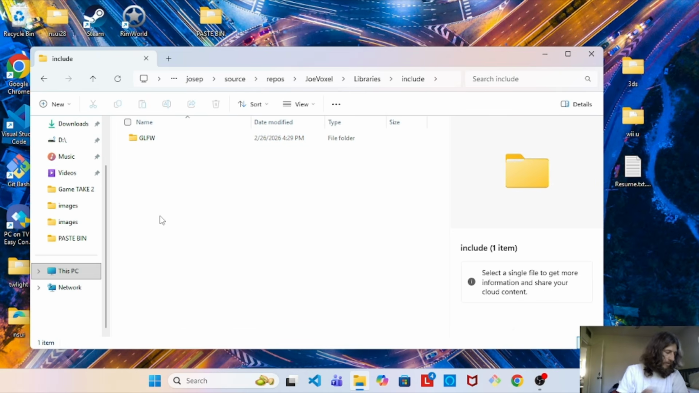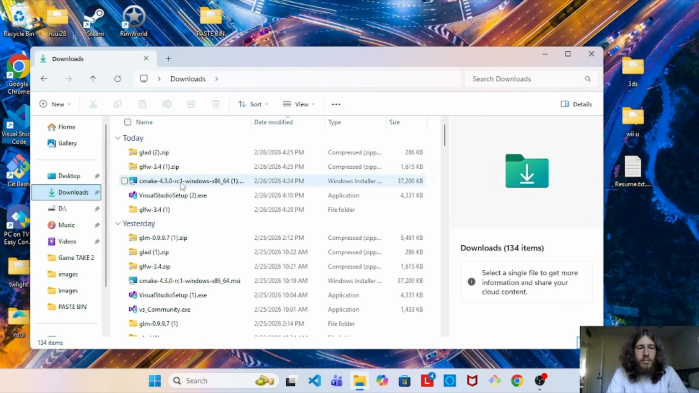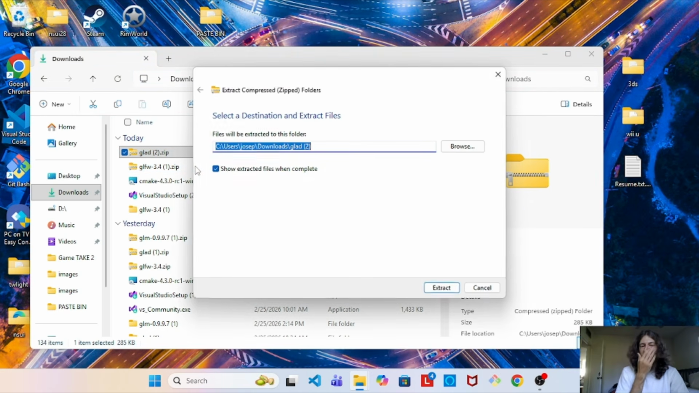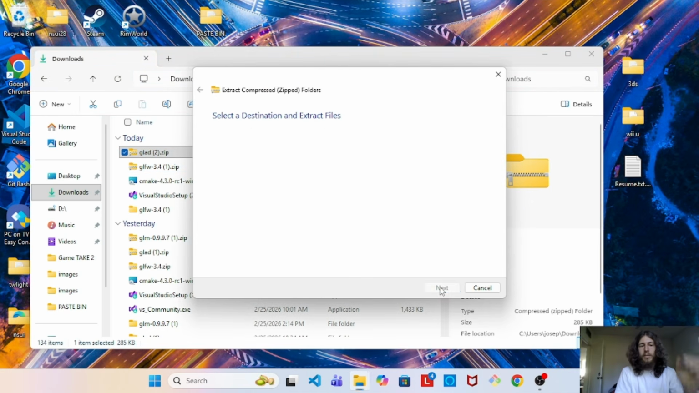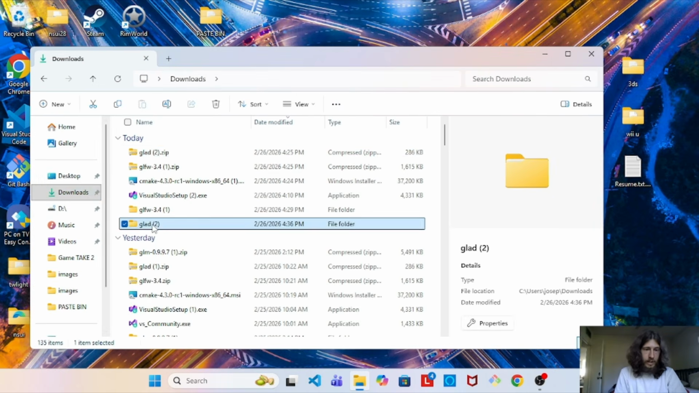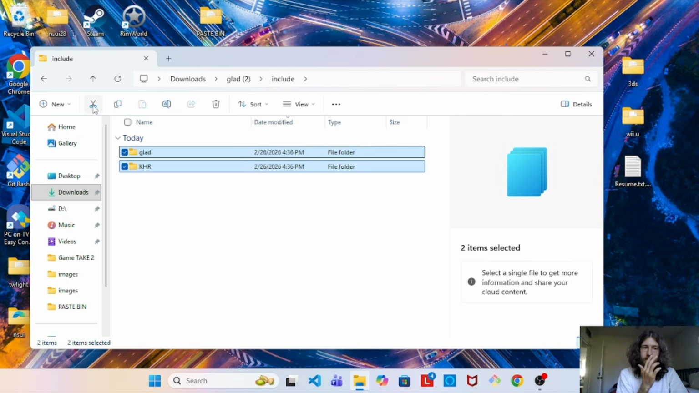Cool. All right. Next step, we're going to open GLAD. So GLAD is the OpenGL loading library. So download. So GLAD right here, we're gonna extract it all, and it doesn't matter where we put it. We just put it right there. Okay. So we'll go into GLAD. And I believe it's an include. Yeah. So these two files, GLAD and KHR. We're gonna cut these. We need these two.